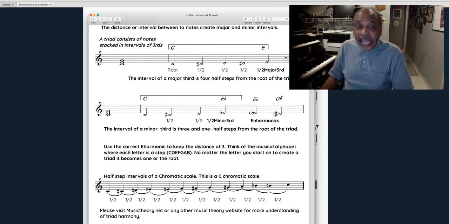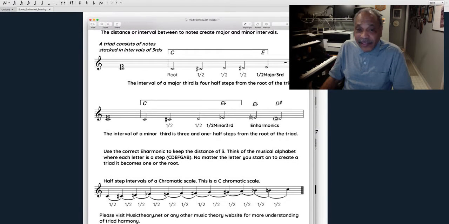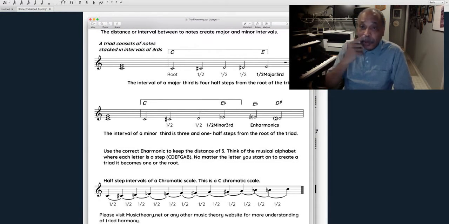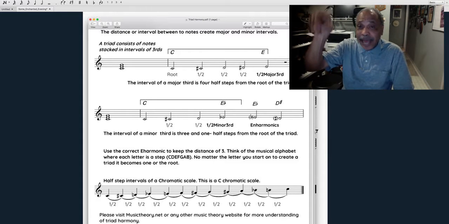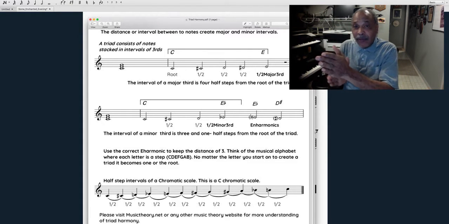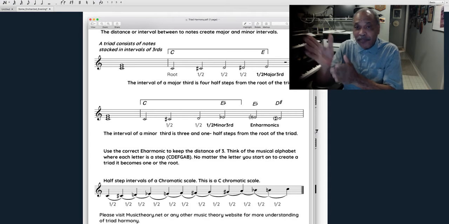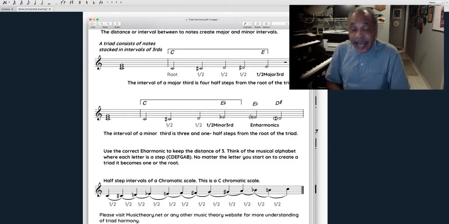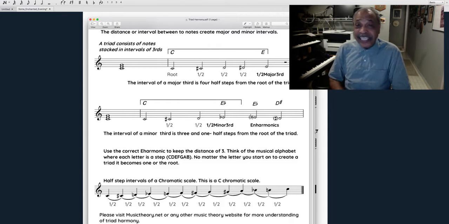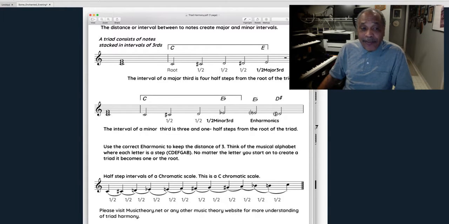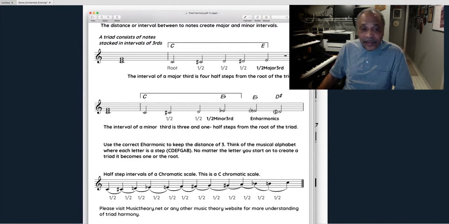Keep the right enharmonic to keep the distance of 3. So in this case here, E flat and D sharp, if you look at your keyboard, that is that second black key of the 2 black keys. I want to make sure that as I go up and I'm doing these triads, that I'm calling that 3. So C to E would be 3, C to E flat would be 3, C to D would be 2, C to D sharp would be 2. So we want to make sure we keep the right enharmonic. Think of the musical alphabet as you go along. Okay, so I did that down here.